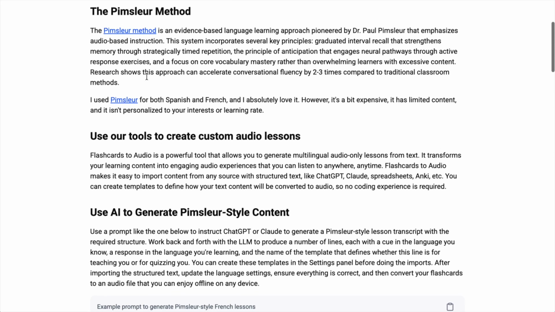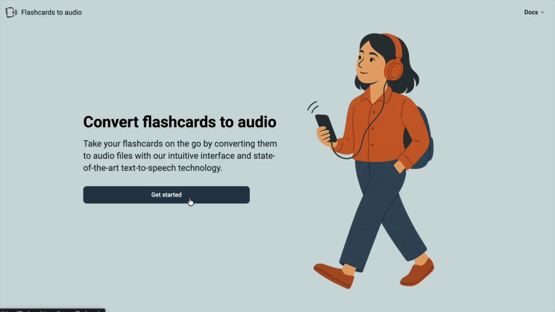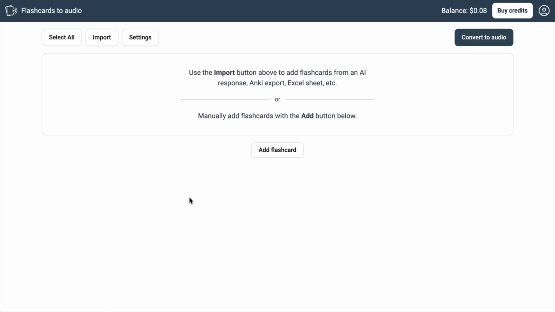and we'll go back to flashcards-to-audio.com, go to the home page, go to Get Started, which will take you to the main tool. And this page shows we can import that structured text and we can change the settings. And so we need to set up those templates that I talked about, the Quiz Me and the Teach Me.